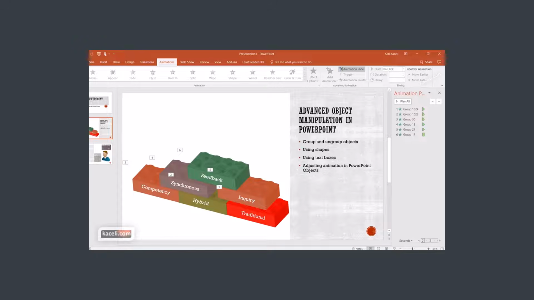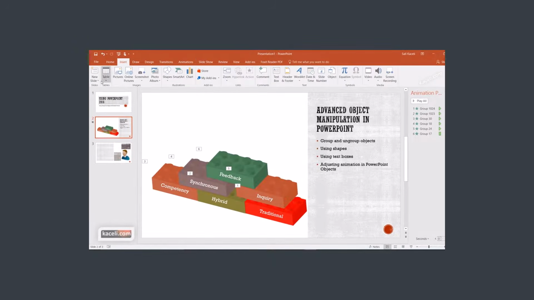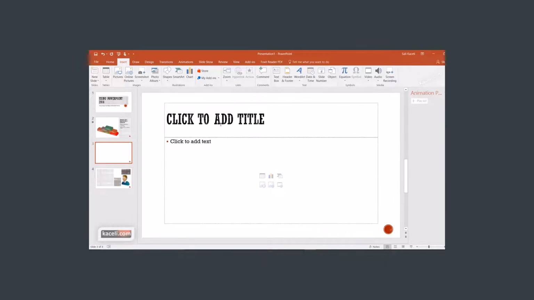Now the other method that you could utilize, in some cases, would be, for example, pieces of a puzzle. And we'll add a new slide here, and let's say you can do exactly the same thing for that as well.